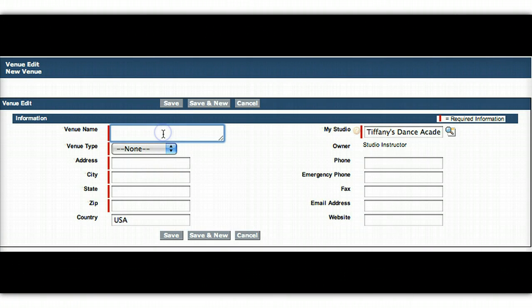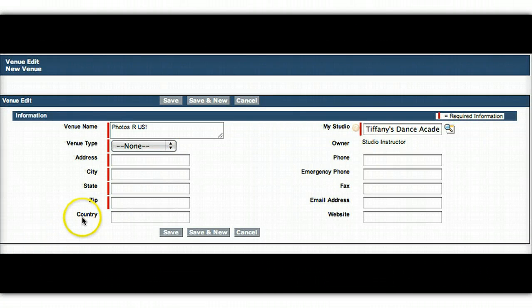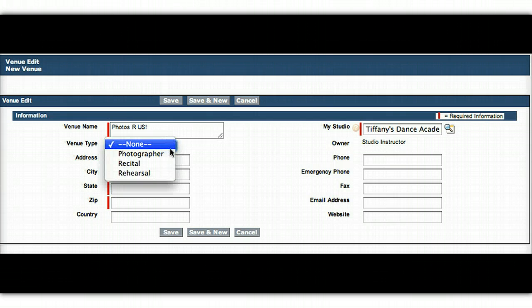Type the venue name. This is usually a theater name. Sometimes a venue is your own studio for dress rehearsal or for class pictures. Choose your venue type from the Venue Type pull-down menu. The venue options are photographer, dress rehearsal, and recital.